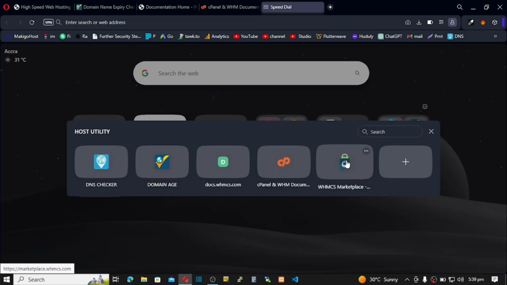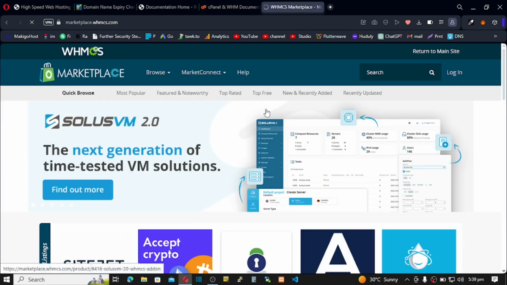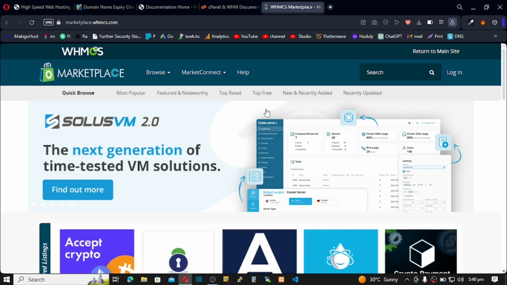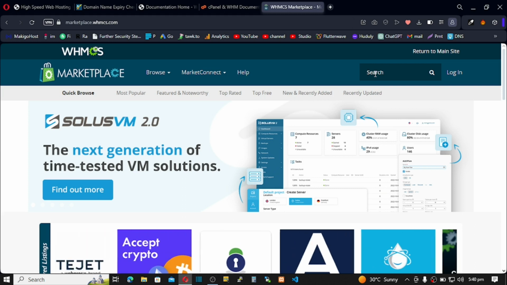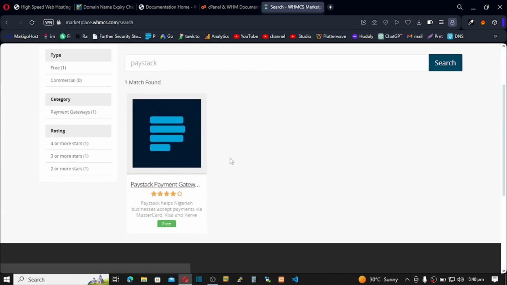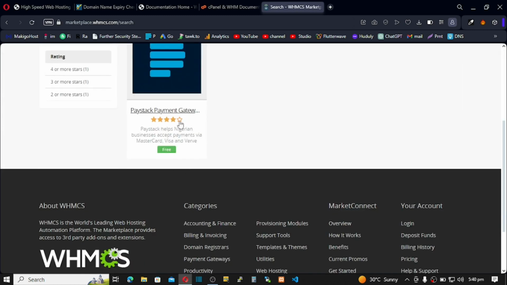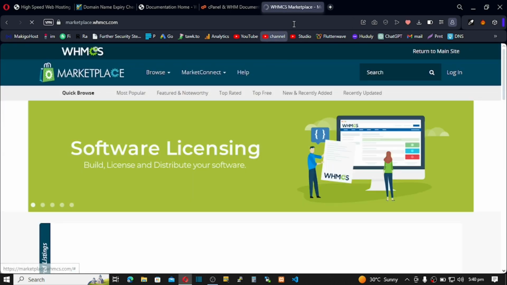And we have the WHMCS Marketplace. WHMCS has a marketplace, and that's where we downloaded some of our modules. Something like the Flutterwave module. Sorry, the Flutterwave module we downloaded from a GitHub repository, but something like Paystack. So Paystack, paste, hit enter, and here it is. So they have a marketplace. You can go and search for things. That's another helpful resource out there.